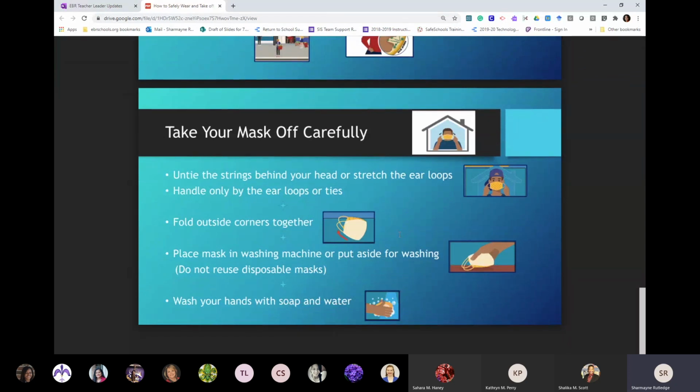Finally, students should take that mask off carefully. They won't know how to do this. They won't know how to properly wear a mask unless we teach them. So we want to teach them to untie the strings behind their head or stretch the loops around their ears to remove that mask. Only handle the mask by the ear area or the ties, but never by the nostril or mouth area. They should then fold the side corners together, leaving the portion that was closest to their mouth in the center, and then they should place the mask in the washing machine or put it aside for washing.